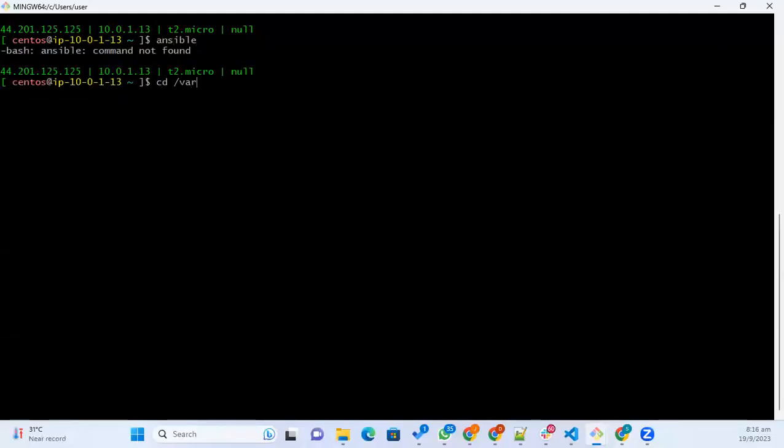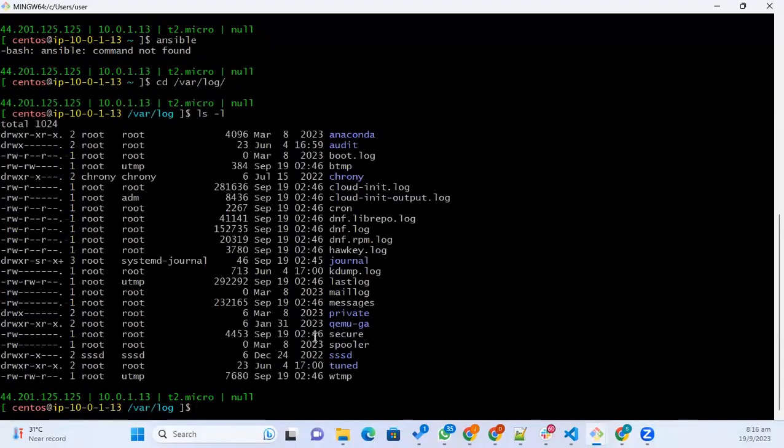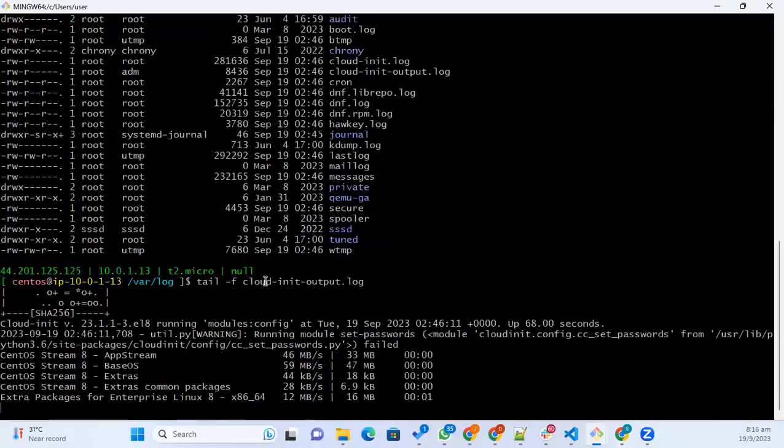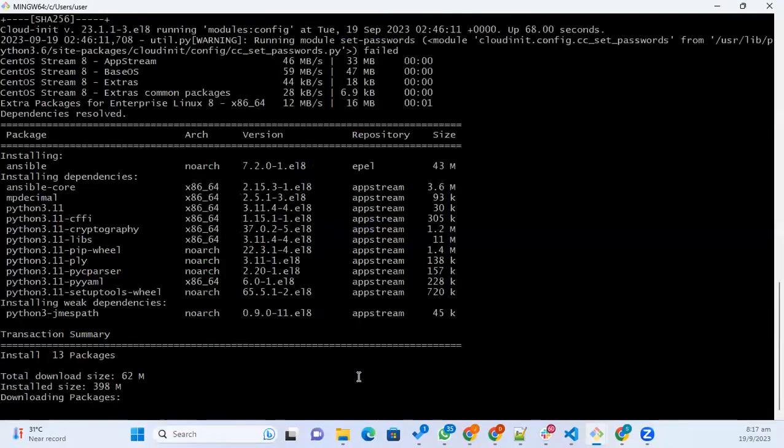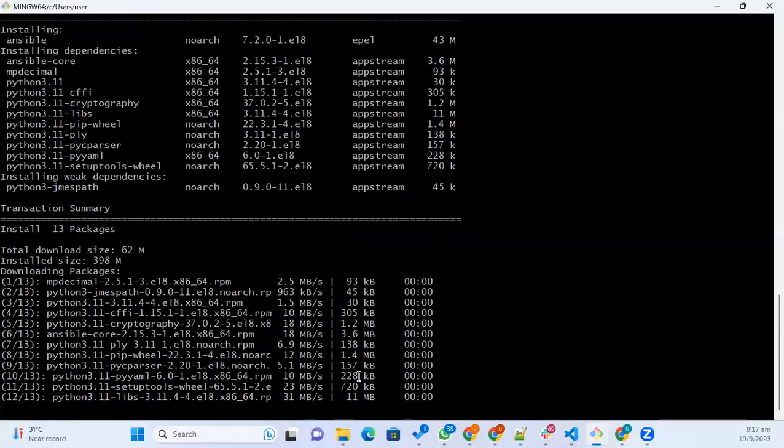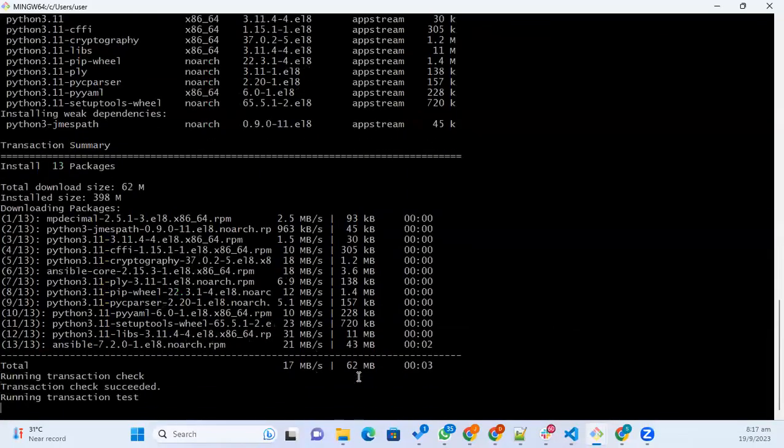You can see the log in /var/log, and here you can see cloud-init-output.log. tail -f cloud-init-output.log. So it is installing Ansible in the background. This is what we call the initialization script. Whenever you create an EC2 instance, at the time of initializing, it runs this. It is automatically installing in the background.